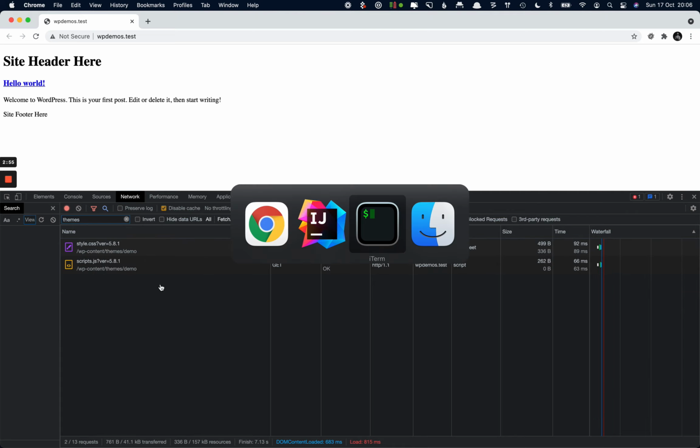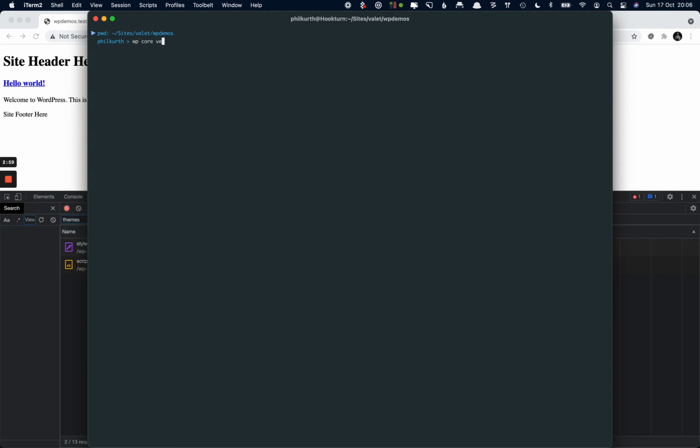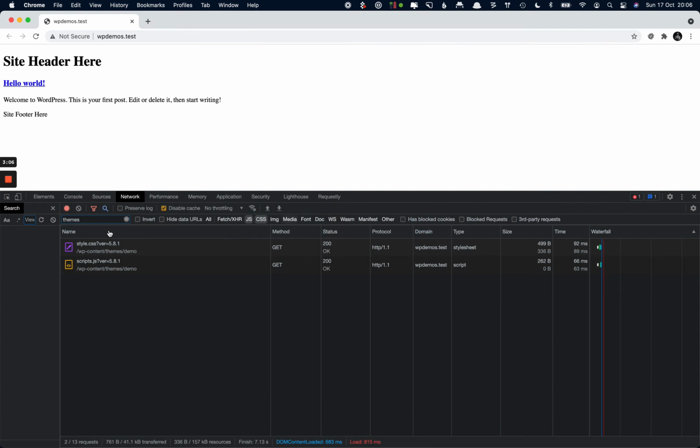Now that's just the WordPress core version. So if I come over here to WP-CLI and I check out the WordPress core version, you'll see that we're running 5.8.1. Okay, so that's basically doing what it's supposed to do. So that's what WordPress does when it's told that the version is false for that particular asset.